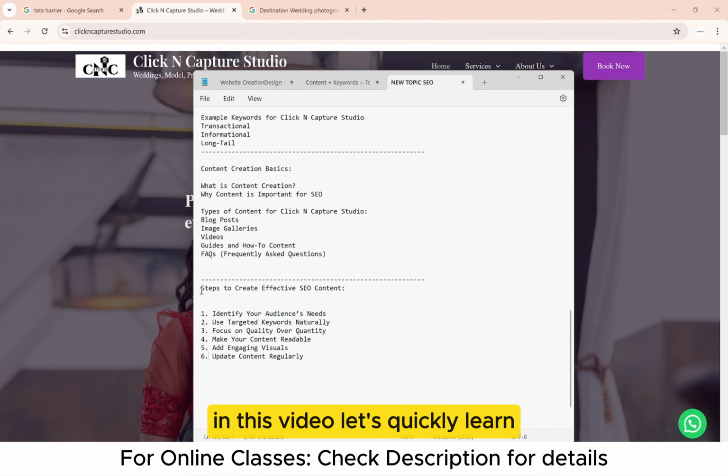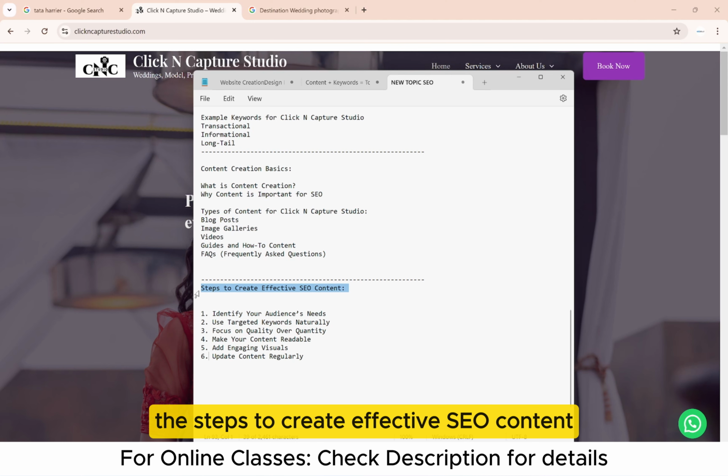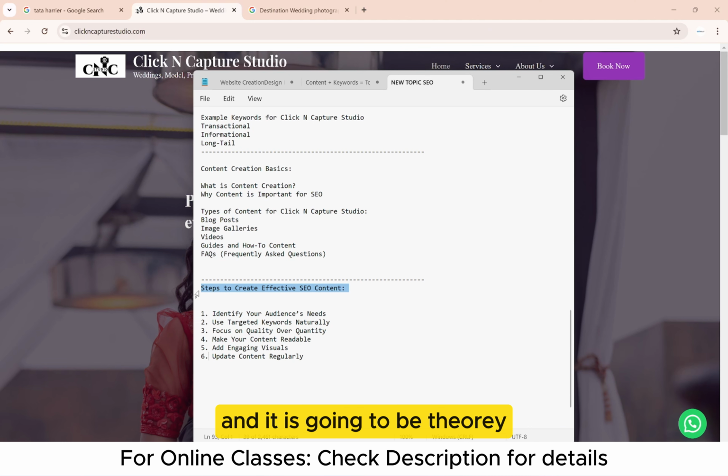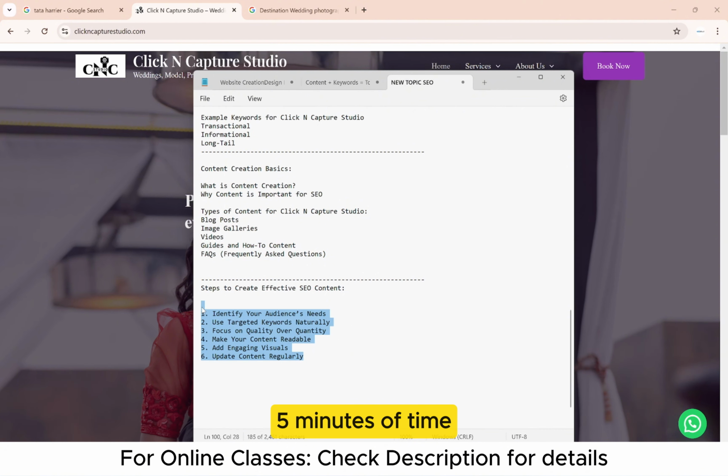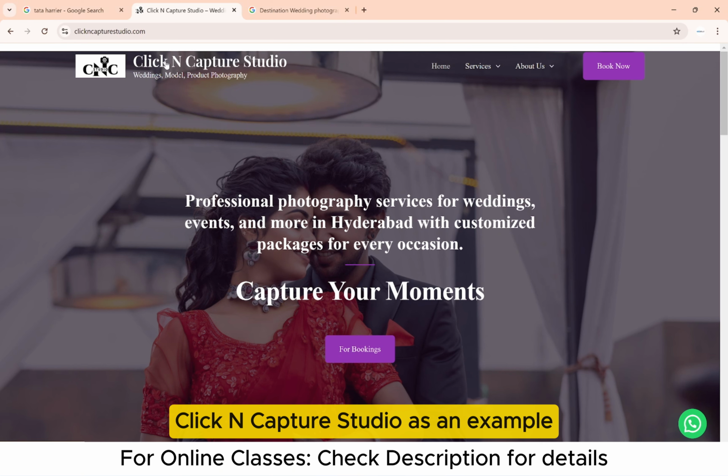In this video, let's quickly learn the steps to create effective SEO content. It is going to be theory and we are going to cover all these 6 steps in less than 5 minutes of time. It is very much important, so I want to take the real time Click and Capture Studio as an example.